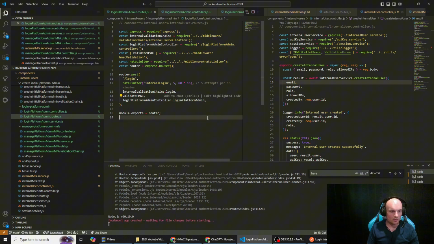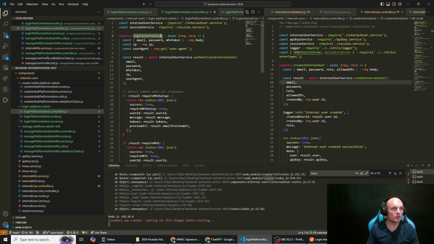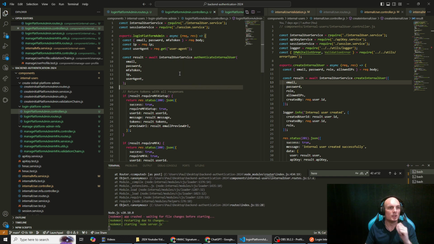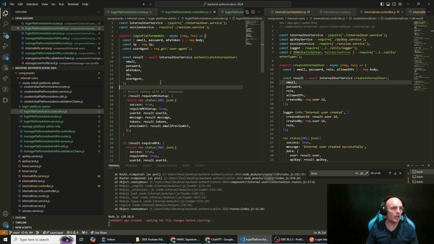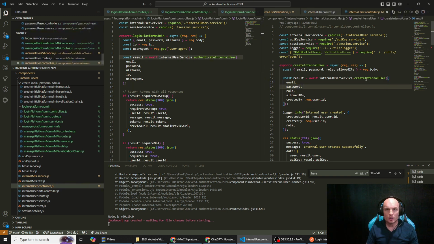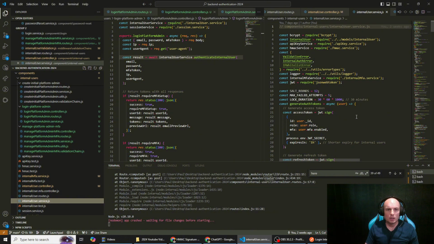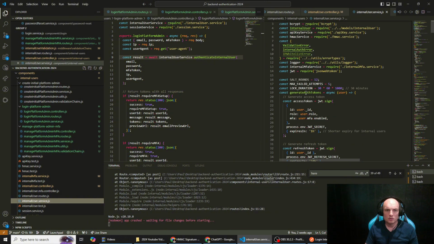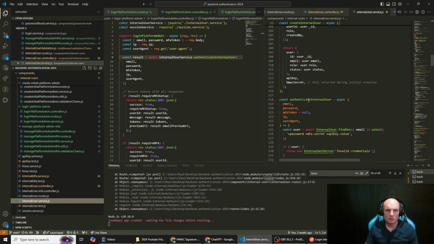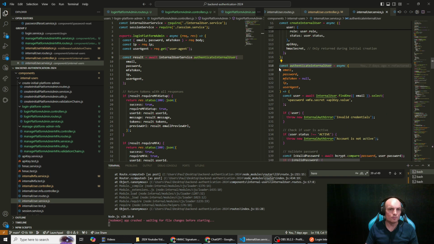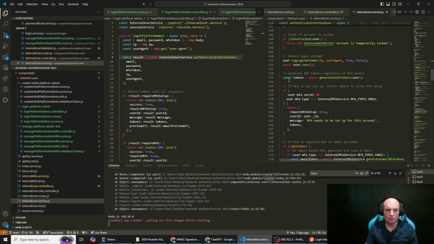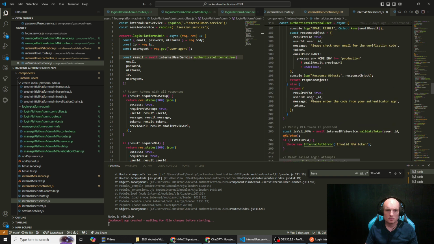Copy that, save that, and then this we're going to change to this. Right, now we need our service. So currently we're calling the internal user service authenticate internal user. So we're going to take all of this functionality, quite a lot.